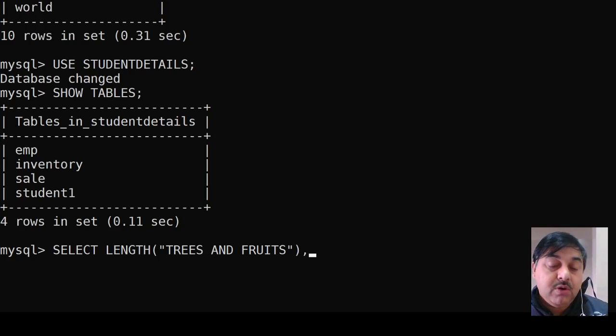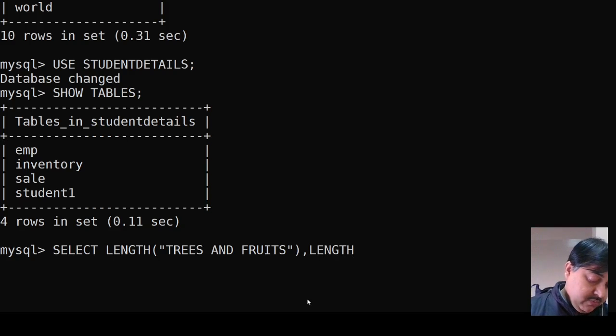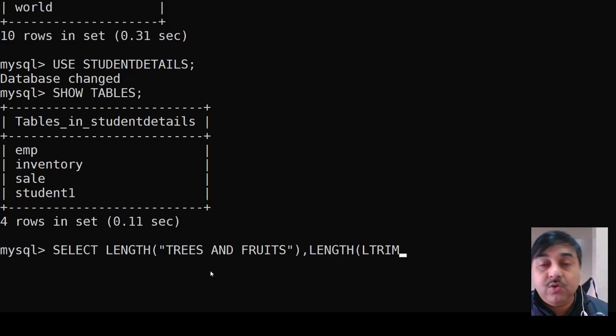Then we will give a comma. Then we need to do the trimming. First we will do the LTRIM. So we write LENGTH, then open a bracket, then LTRIM. As we are opening the LTRIM, LTRIM of what, that we will specify.